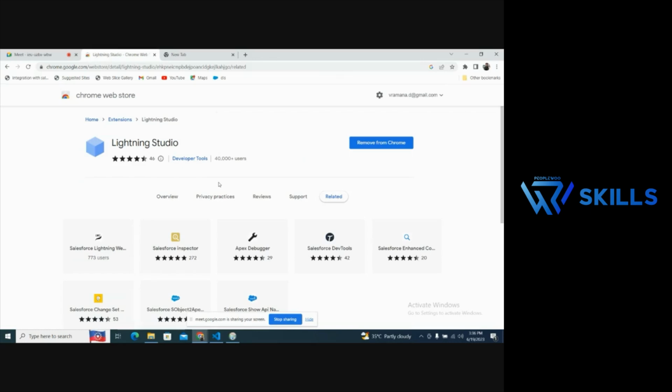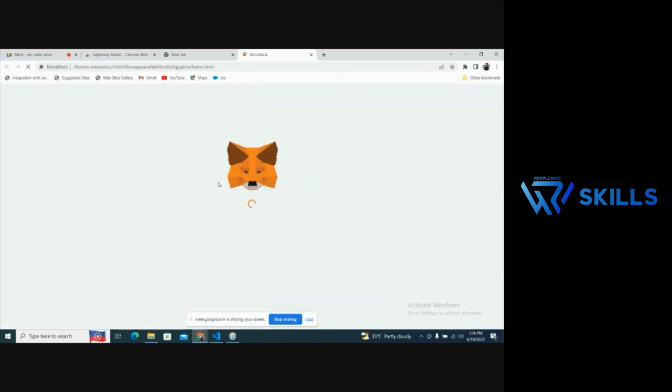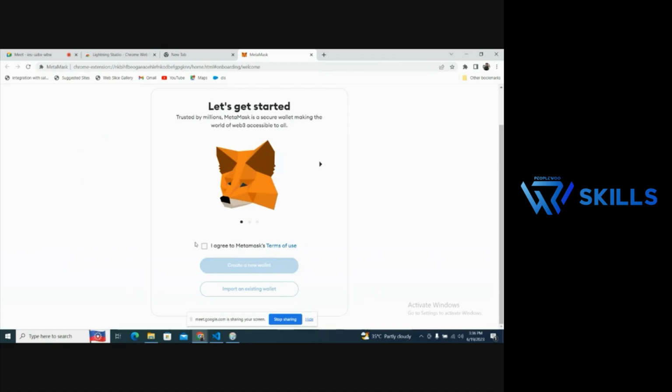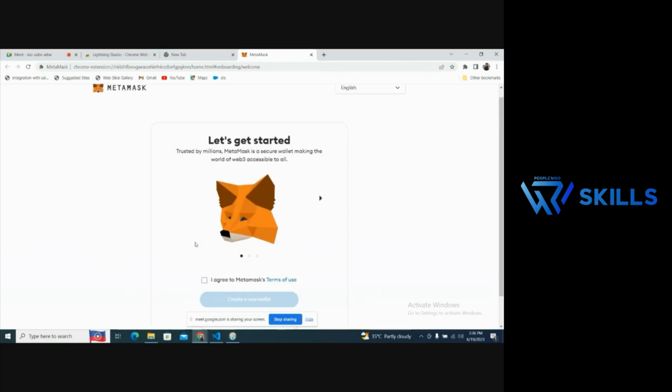I don't have any org. You don't have any org? Okay, then you have to create one developer org. You didn't tell me yesterday, otherwise I would have created. Yeah, that is required. No issues, we can see later on. We will need it because we have to connect it with VS Code also. So create a developer org for that.